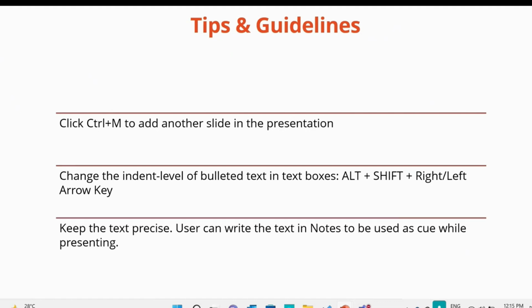Keep the text precise. Users can write the text in notes to be used as a cue in presenting. See, there's a small rule that we all follow when we create a presentation. A presentation should never be text heavy because your Word document is anyway text heavy. If you're presenting your Word document as a presentation format, well, a lot of your text will be lost to the audience that you are presenting it to. You would not want to do that because your audience are going to lose their focus and attention from the points that you are trying to highlight.